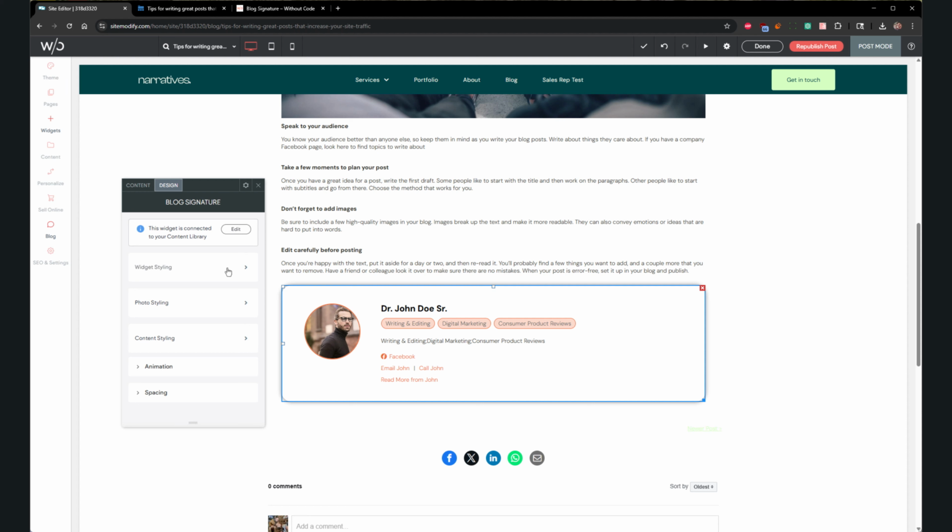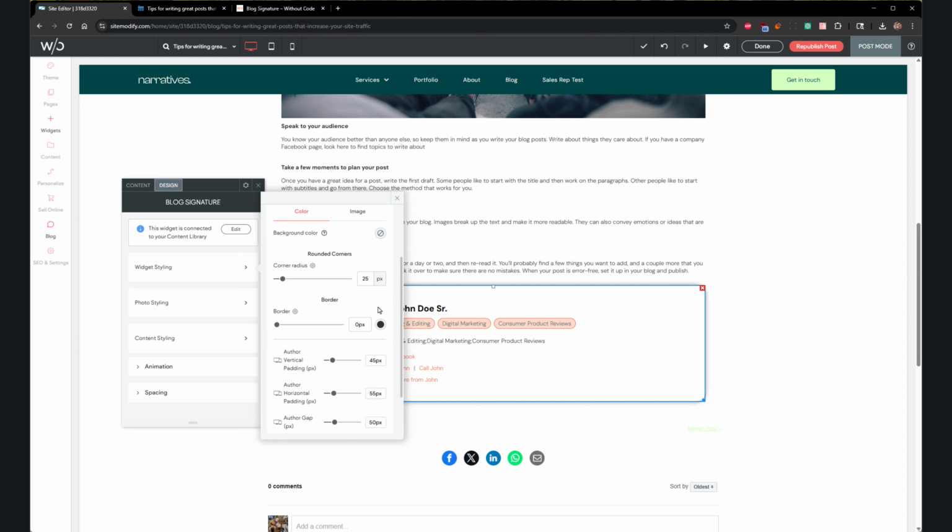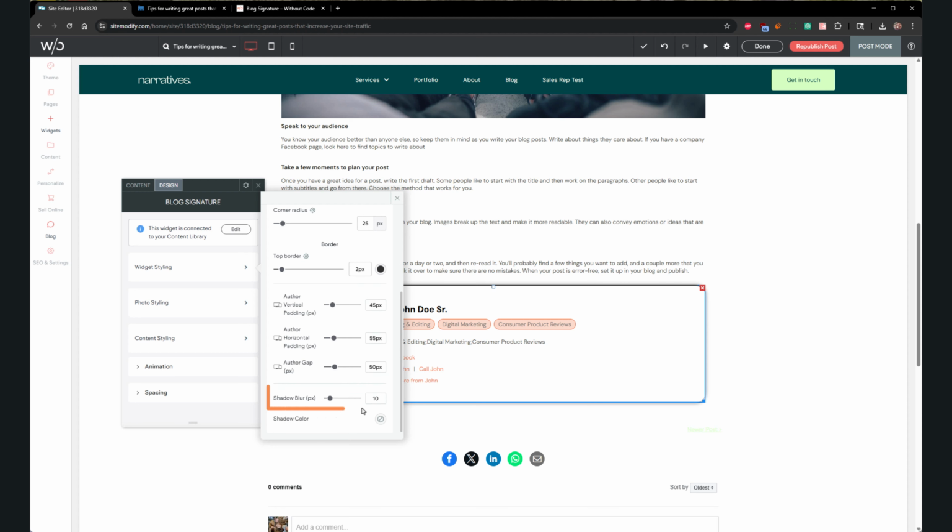The first one will be widget styling, and locate the section that has the options for border. This will apply a border around the widget. For this example, we want to click the gear icon and select just the top border, and then give the widget a 2-pixel border. Below that, we want to find shadow blur. This adjusts the blur effect of the shadow behind the widget. And for this example, we want to set this to 0 so as to remove the blur.